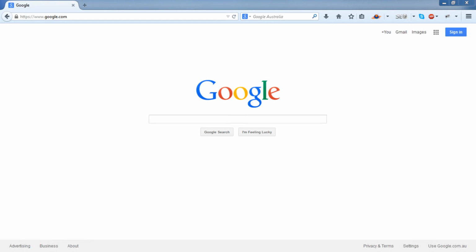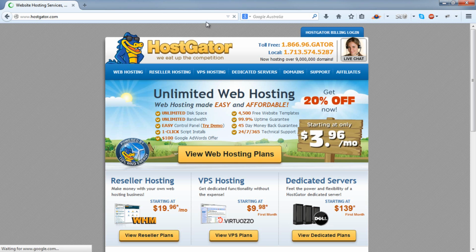In the description below there is a link that takes you to a website called HostGator. Alternatively, you can go to your web browser and type in hostgator.com. I'll show you the easiest way to get a domain and hosting in one hit without any fuss.